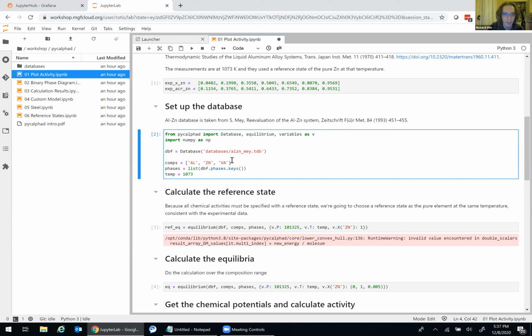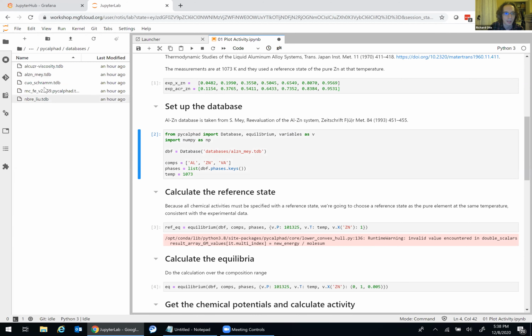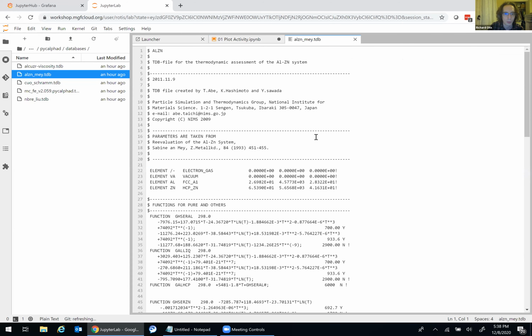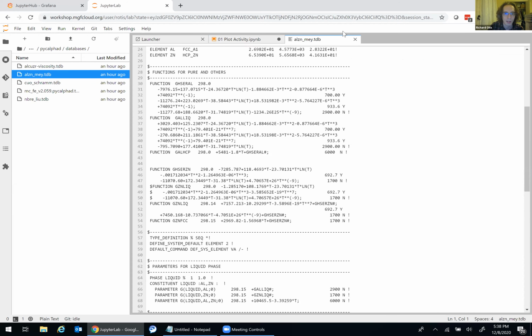Next we go through and define our database object. Here it is going to tell PyCalphad to load the database that's in our database folder, which is for aluminum zinc. You can see the TDB file there.